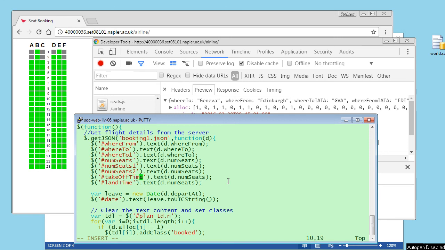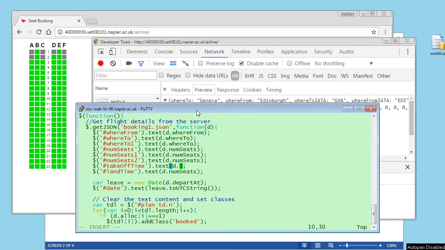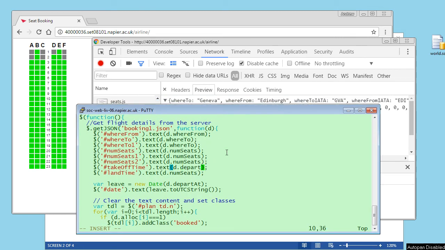So take D, change word, and that was, what was it? Arrive at and depart at. So depart at, that's the string, and I want substr, and I said starting at character 12, and I want 5 characters. Something similar for this. This is d dot arrive at dot substr 12 5. Let's try that. Write that and reload.